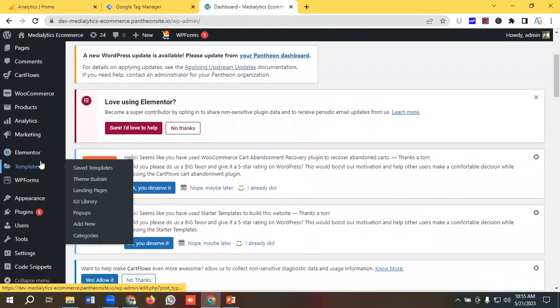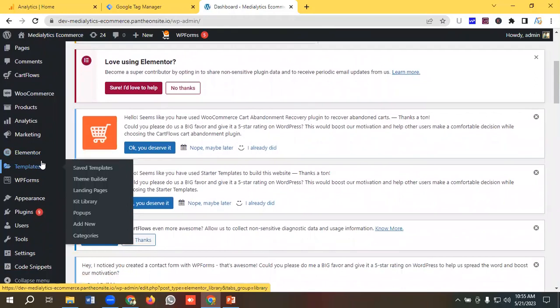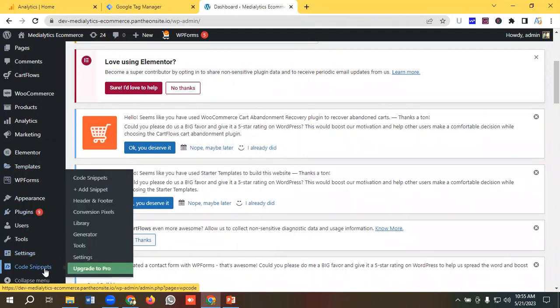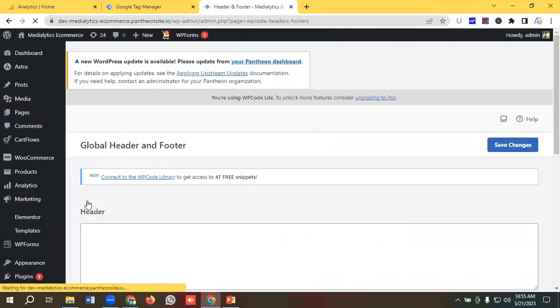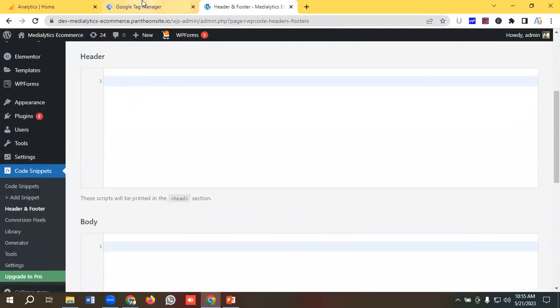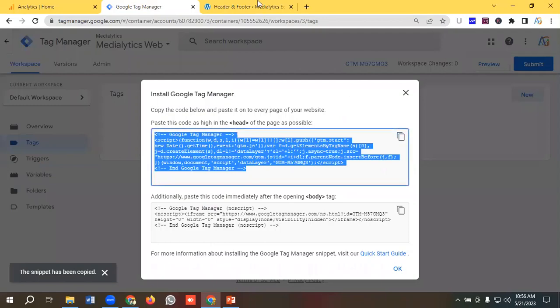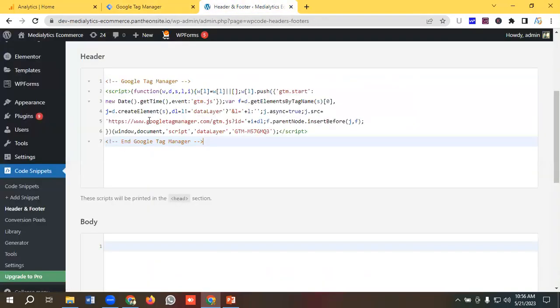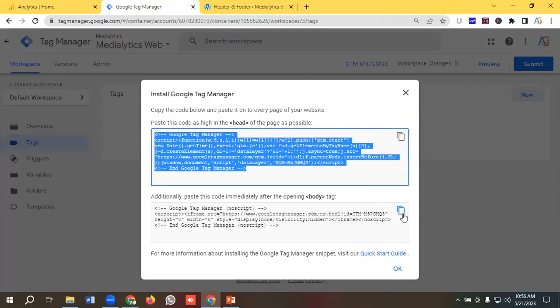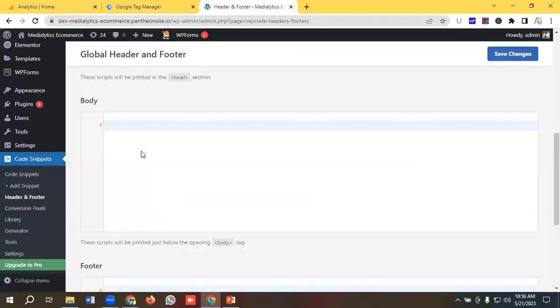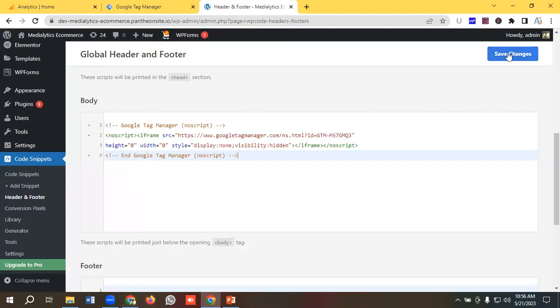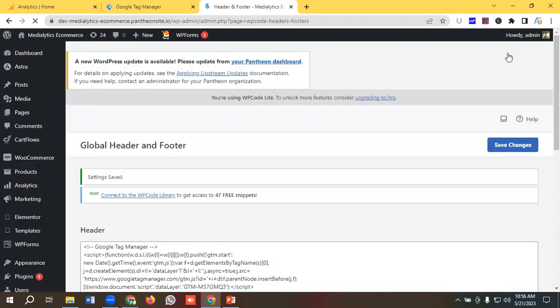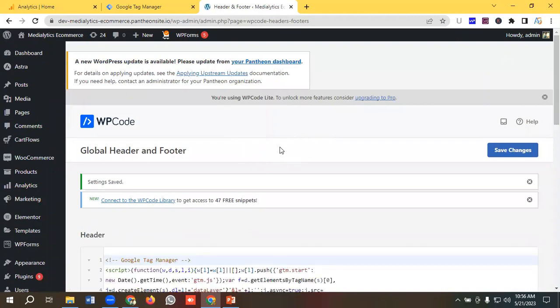I will take the help of a plugin called Insert Header Footer. I would suggest you install a plugin called Insert Header Footer, and from there you need to go to the code snippet option, and from there click on header and footer. Then I need to go to Tag Manager again, copy this header code and paste it in the header section, and copy this body code from here and paste it in the body section. Okay, I'll click on save changes. So GTM has been installed on our website properly.